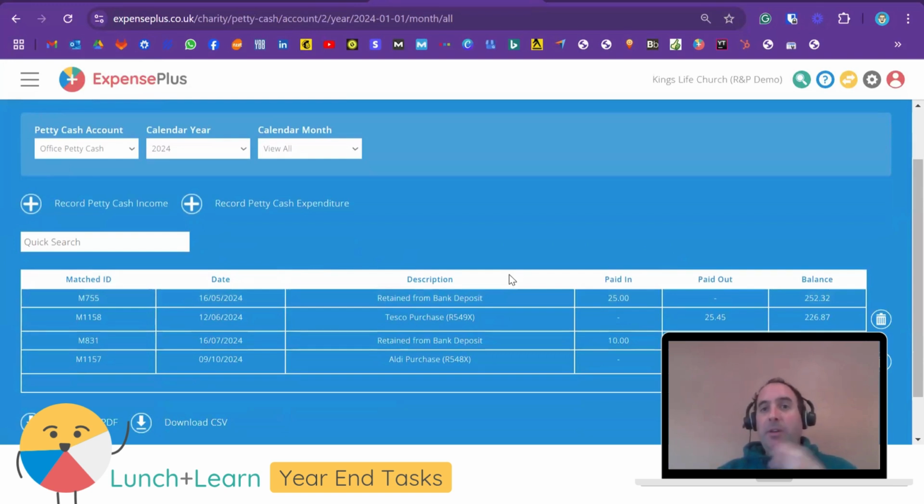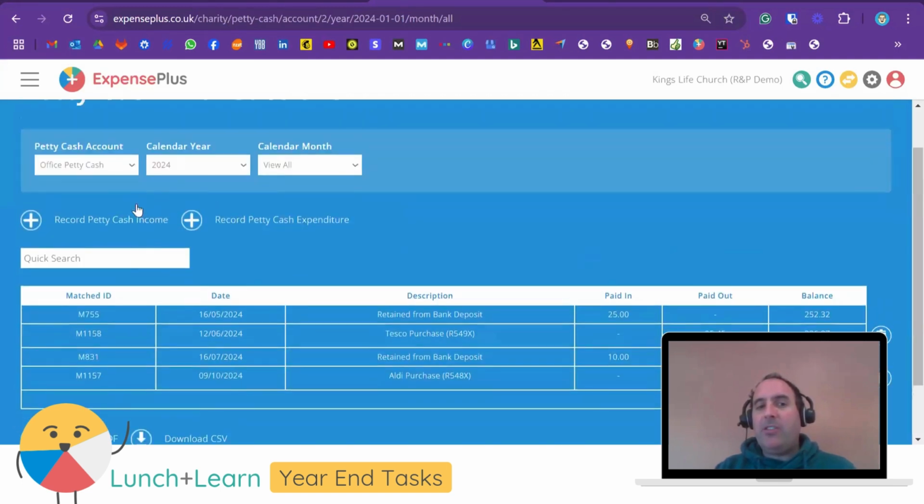Again, hopefully you've been using this screen as you've been going, and as people have been taking money, putting money in or taking money out of this petty cash tin, they've been recording those transactions. And if they have, then this is going to be really straightforward. If not, you're going to need to add the missing transactions in here. So the first part is to make sure these transactions for this petty cash tin are correct. You'll need to do the same for other petty cash accounts if you have them. The second part of this is to make sure that the petty cash balance stated within ExpensePlus at year end matches with the physical amount of petty cash that was held in this petty cash tin at year end, because of course the two should align.